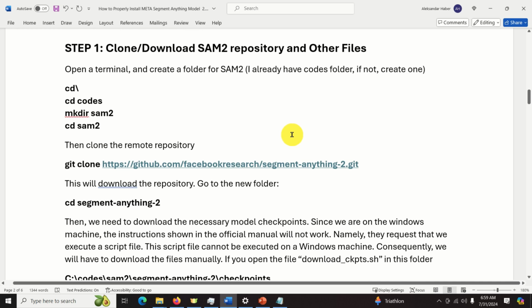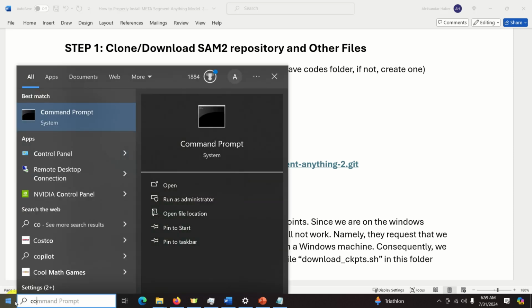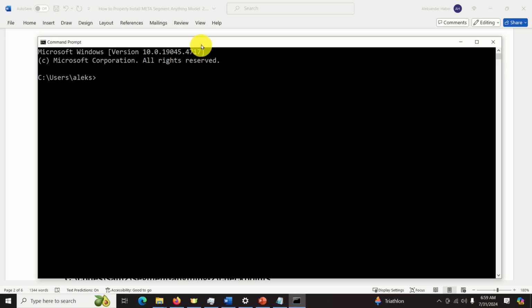The first step is to clone or download the SAM2 repository and other files. To do that, let's open a command prompt. So click on Start and search for command prompt. And over here, we need to go to an appropriate folder. Usually, I download repositories and other files and place them inside of my codes folder, but not exactly inside of the codes. I will actually create a new folder over here and call this folder SAM2. Then I will navigate to the SAM2 folder, and in this folder we need to call the git clone command.